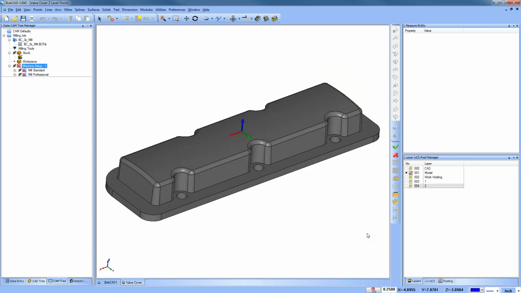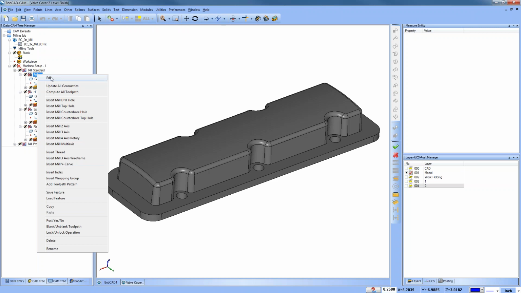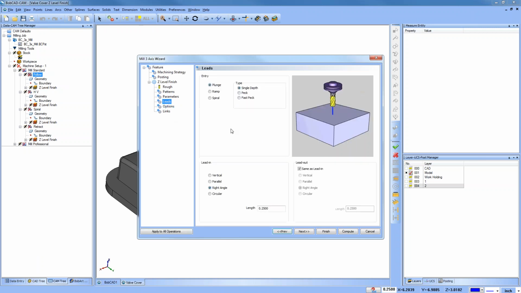All right. Now, what options do you have for how the tool enters the material? Last week there was a terminology called scrolling, I believe, and it really kind of threw me off. If we go to our leads, we do have a plunge method. With a plunge method, you can do a single depth, a peck, or a fast peck. So that's one way the tool can get into the part. Another way you can get the tool into the part is with a ramp or a spiral. And I think the one that he was looking for was spiral. Okay, so ramp or spiral will work.